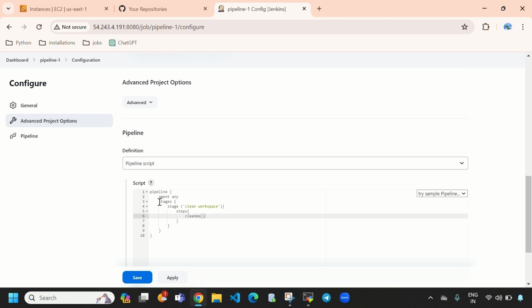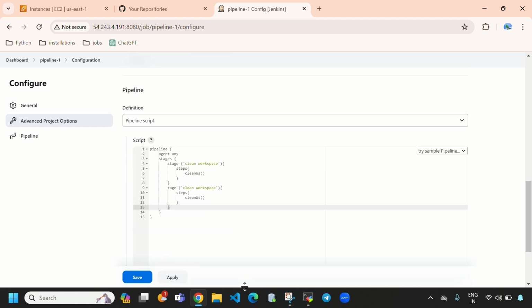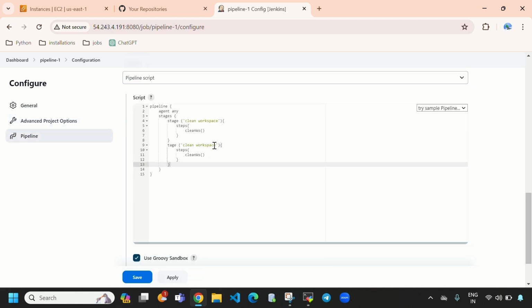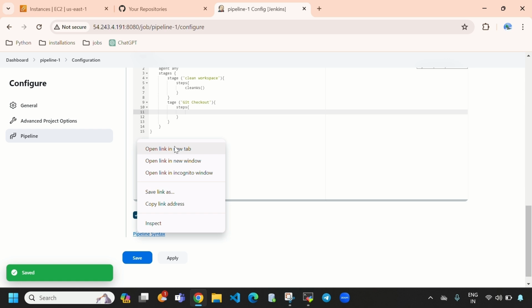Now I will create a second stage. I will copy this and paste it here. In this stage, I will take the source code from GitHub. So here I will provide git checkout. I'll remove this up to here and first apply. And here I will use pipeline syntax.